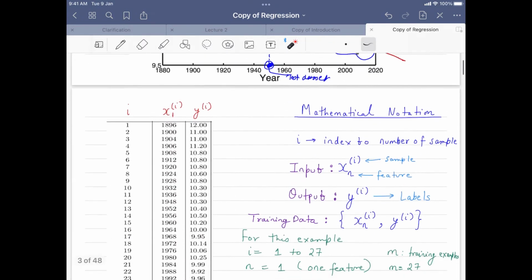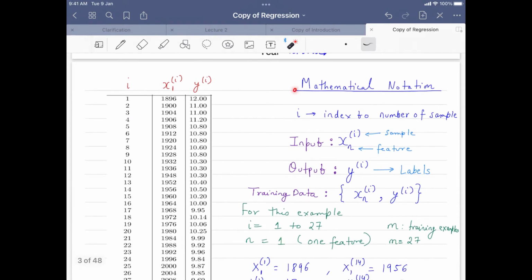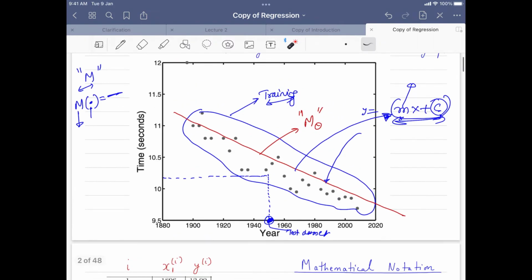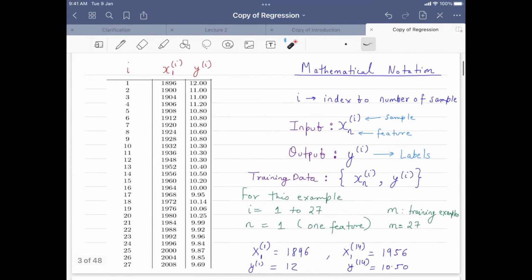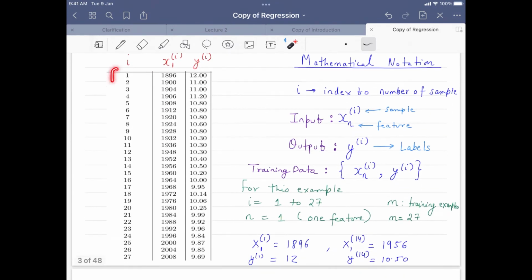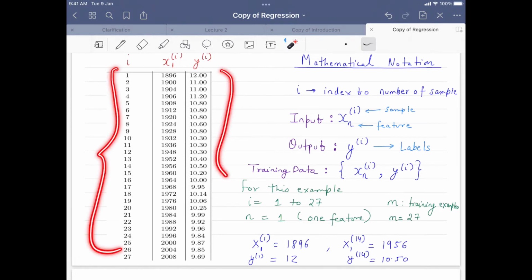And before going further, let me describe some mathematical notations for this particular course, which will remain throughout the course. So understanding these mathematical notations is very important. Right now, this data point which I am showing you graphically, the corresponding data points for that is given over here.